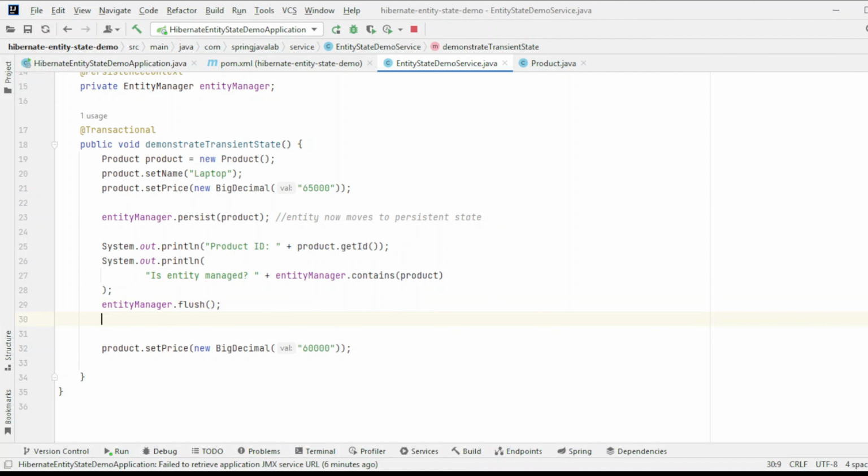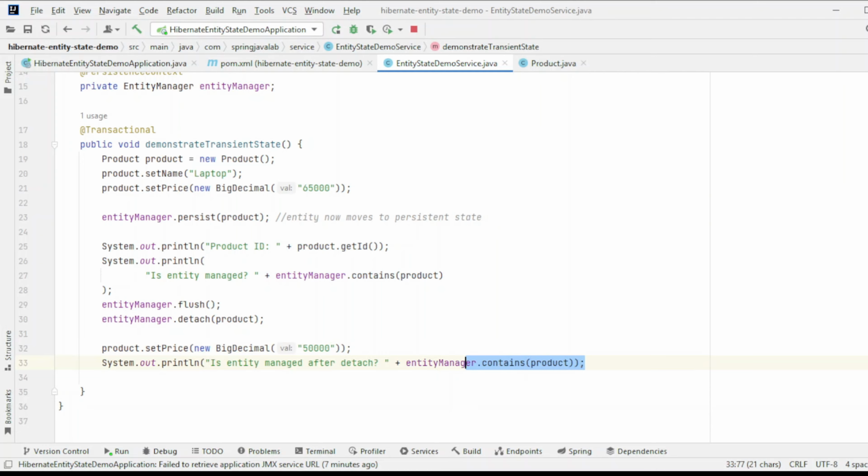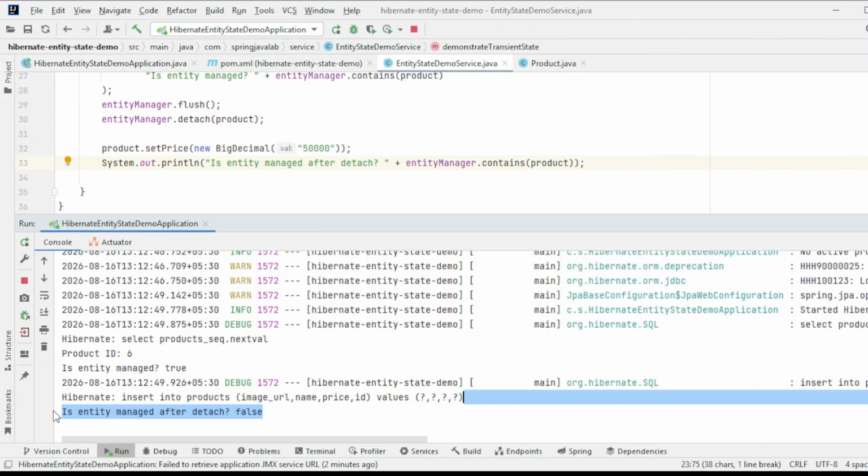Now, let us detach our entity using EntityManager.detach. Next, let us modify the price to 50,000 while the product is detached. And now, let us check whether the entity is managed after detach by calling EntityManager.contains. Now, let us run the application and inspect the console output. As expected, contains returns false.